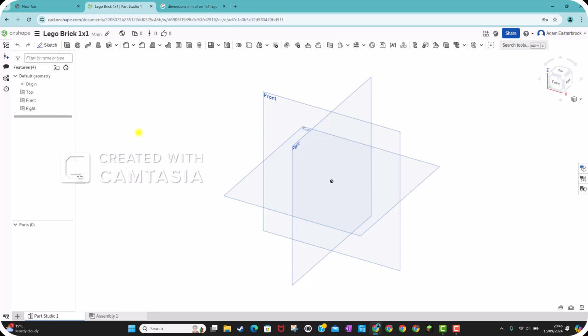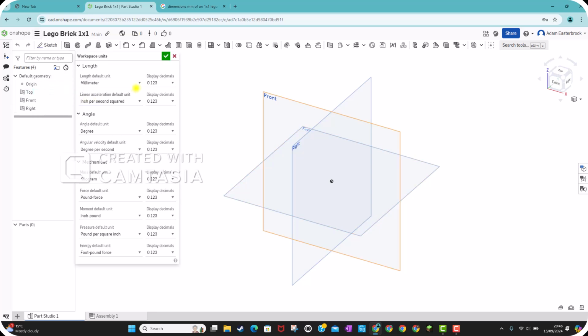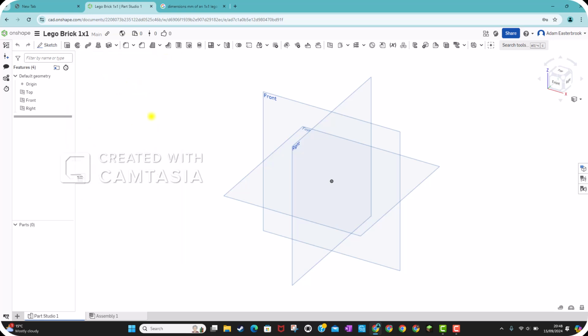The first thing you're going to do when you go into Onshape and you hit this page is use the three little burger bar lines. And I want you to go to Workspace Units. And I just want you to check to make sure that you're working in millimeters. Sometimes it defaults to inches, so it's important that we're using the right dimension. So always get into the habit of doing that.